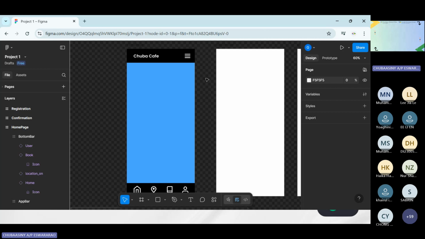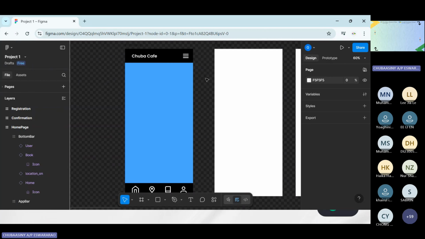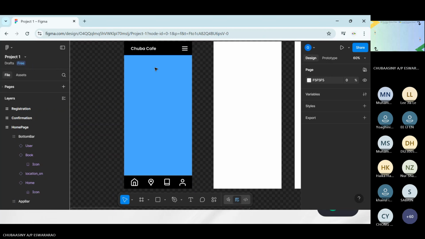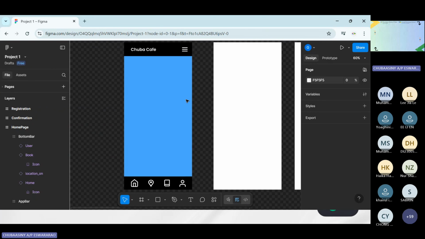So let's go to the second part. Now we are going to design this blue area, this middle area. So let's add a picture. Usually when you go to any mart or any website, when you browse through those apps, you can see a billboard. So now we're going to create a billboard.